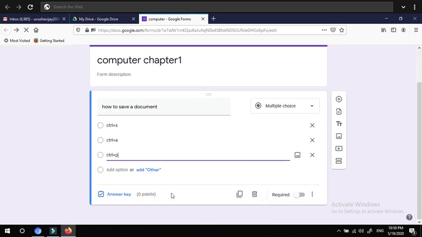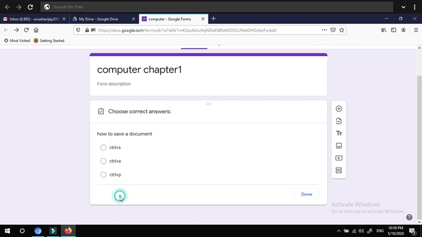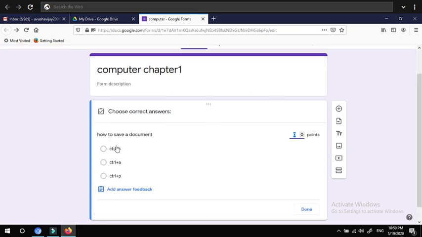Then once you have completed, we have to set an answer. Select this answer key. So here, how to save a document, the answer is Ctrl+S. So the questioner should set the answer. So this is the correct answer. Out of 3, this is the correct answer. You can give points to that. So I am allotting the mark 1.